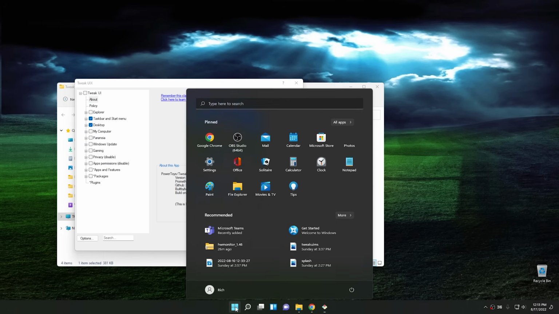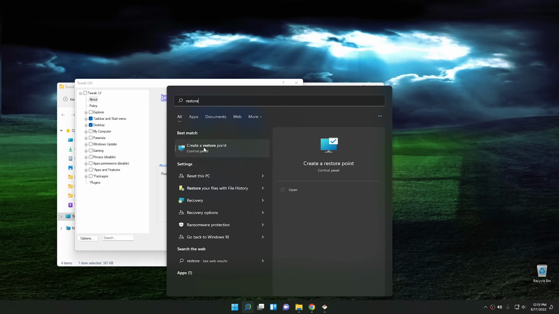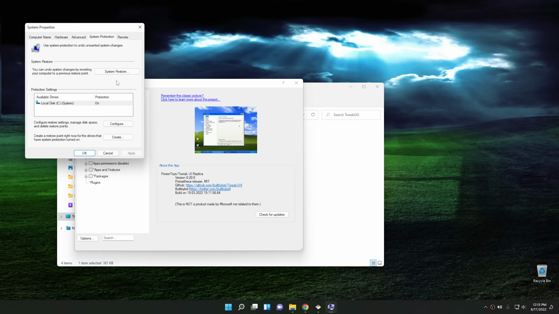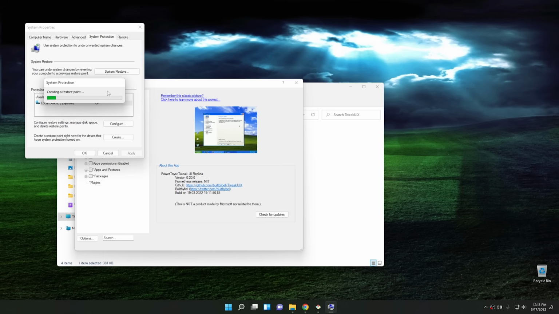So click on the start button and just type restore. And then from there, it says create a restore point, click on that. Then we're going to click on create and name your restore point something. I'm going to name mine Cyber CPU and hit create. At that point, it should create a restore point for where the system is currently at. And once it's done, hit close, and we can close this window right here.